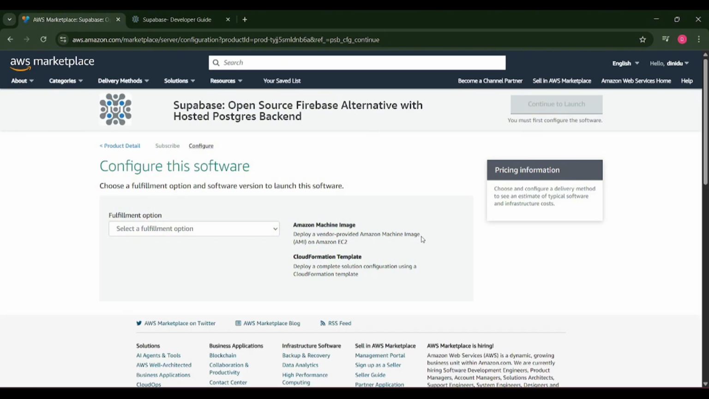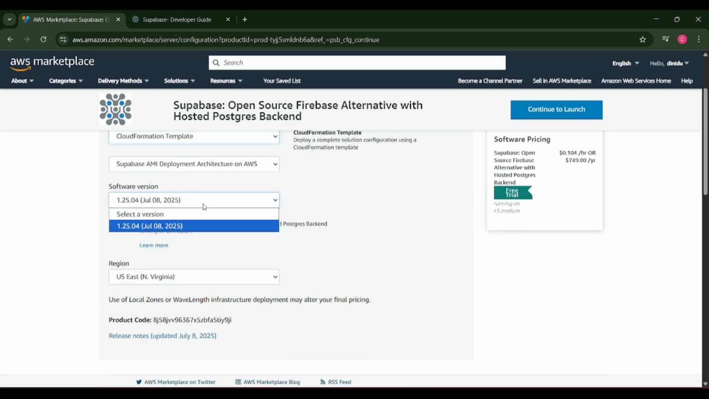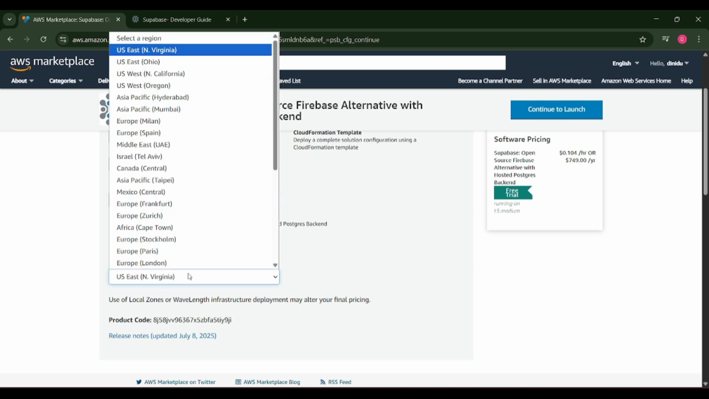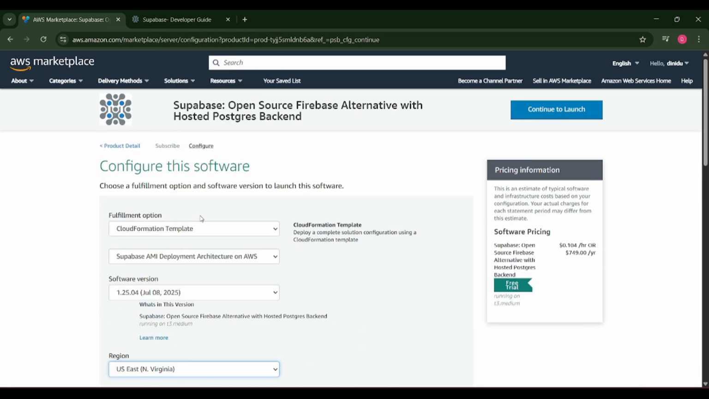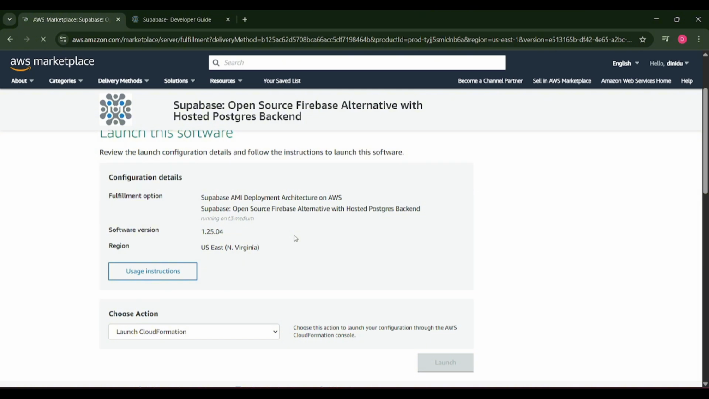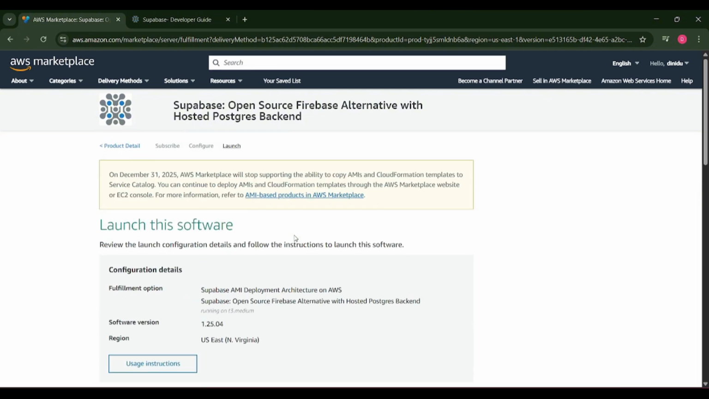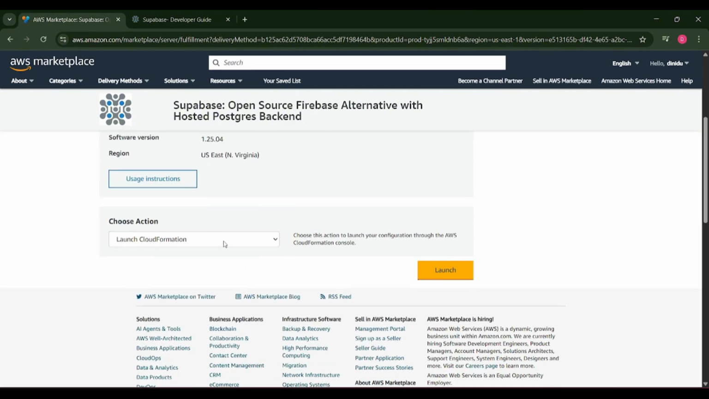From the fulfillment options, choose CloudFormation template. Select the version and your preferred region for deployment. Click on the Continue to Launch button. From the Choose Action drop-down, select Launch CloudFormation and click Launch. We're now ready to create the CloudFormation stack.